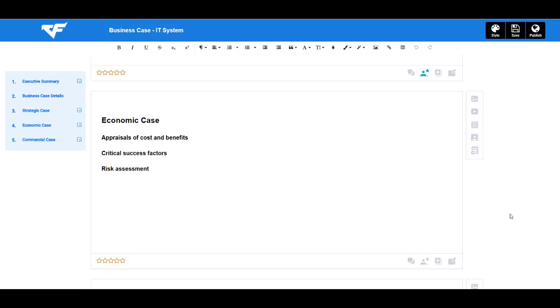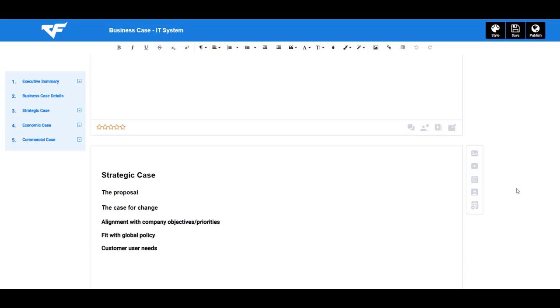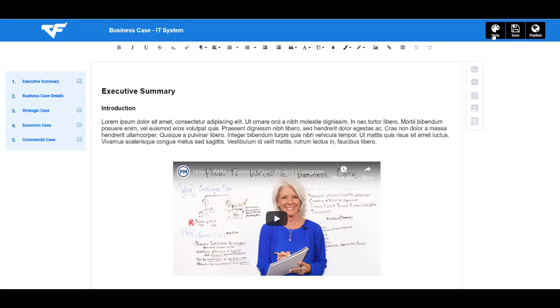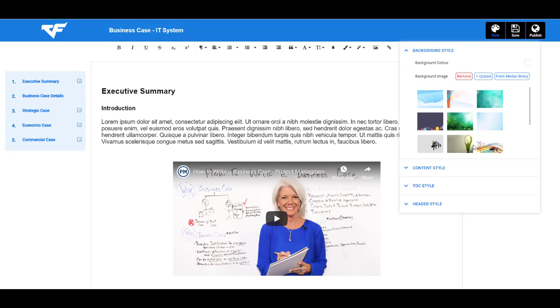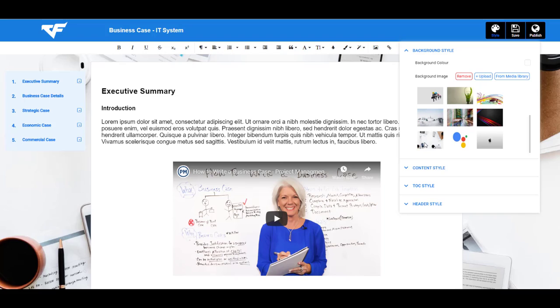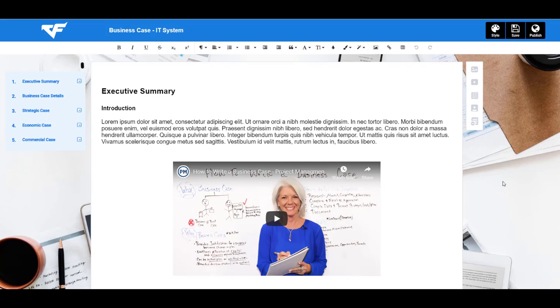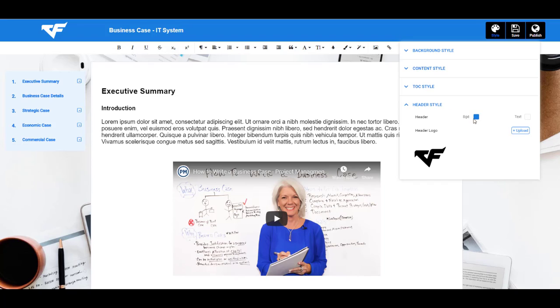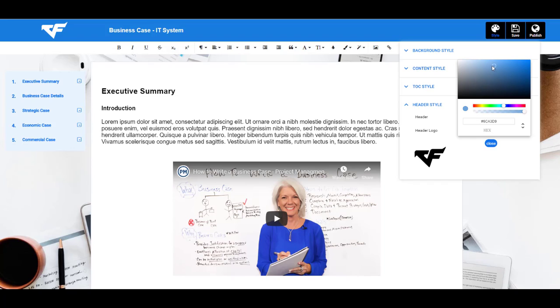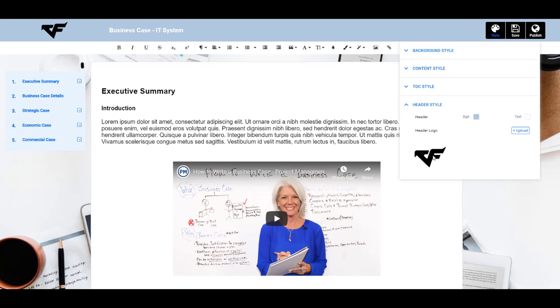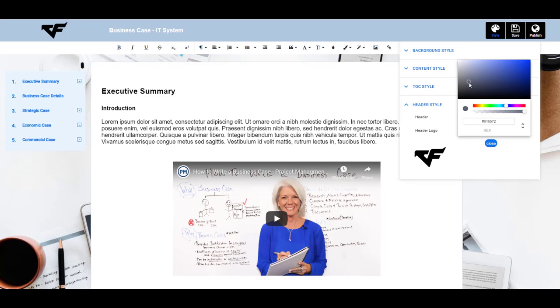Okay, so now that I've got some content in my document, I'm going to change the look and feel of my document. I'm going to start here in the style menu and change the background to my document. Now that we've added a background, I can also change things like the header style. So for example, I can change the color of the header and upload my logo and change the color of the text that appears in the header.